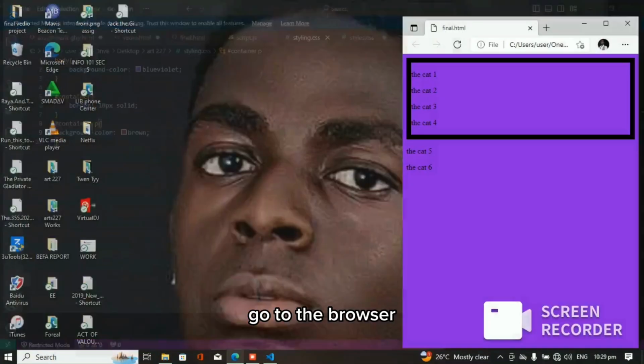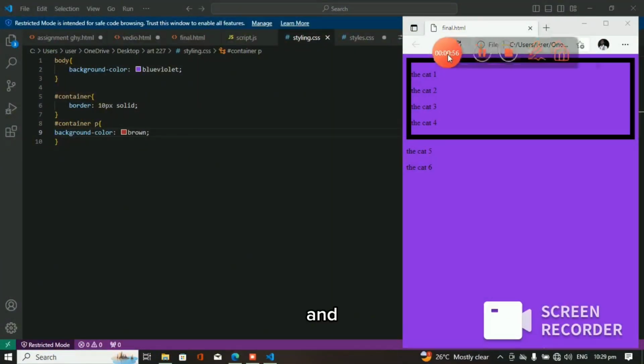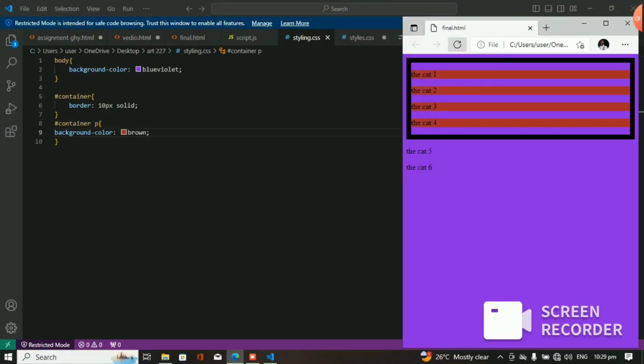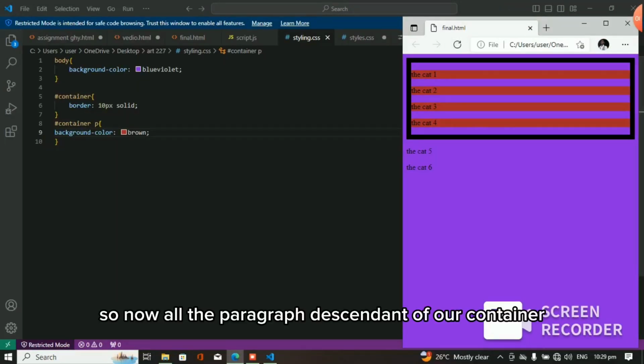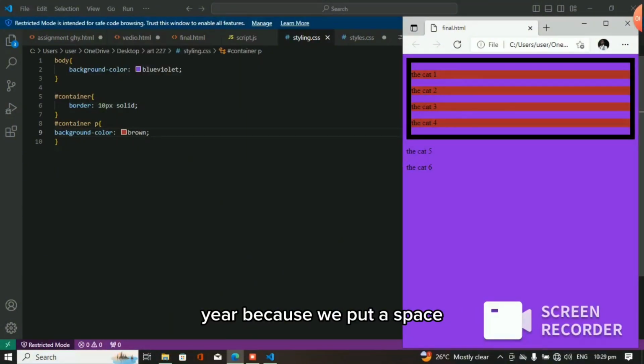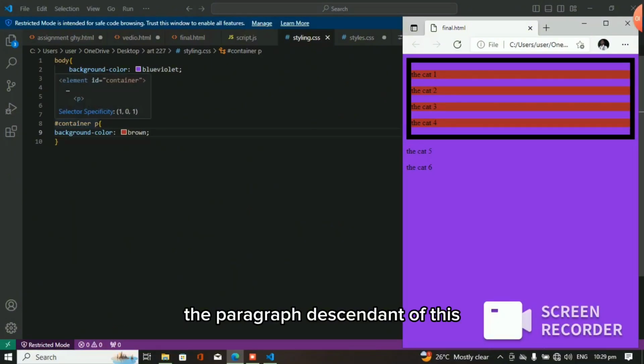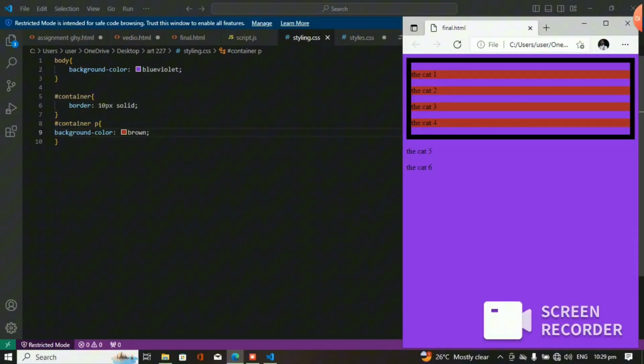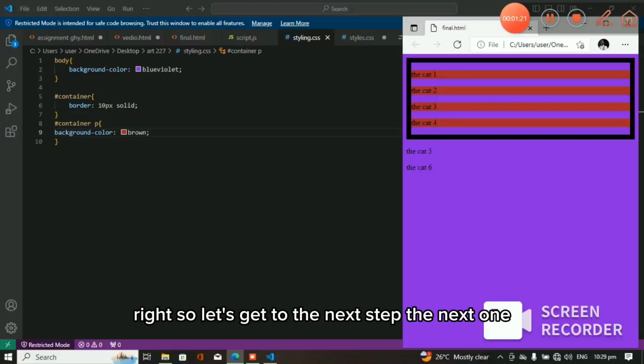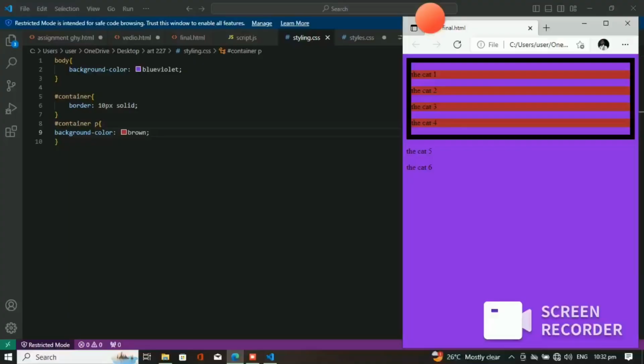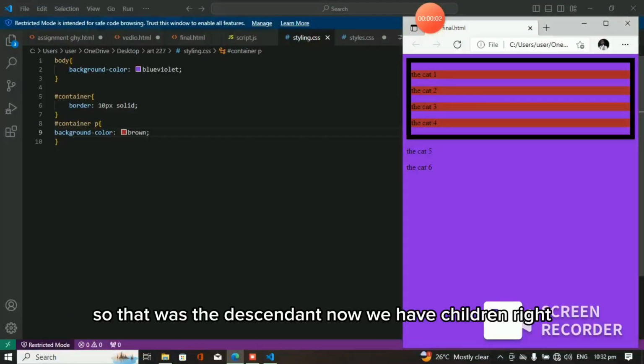Go to the browser and refresh. So now all the paragraphs descending from our container are highlighted, because we put a space before putting the paragraph in the bracket. It highlighted all the paragraphs descending from this container. So let's get to the next one. That was the descendant.